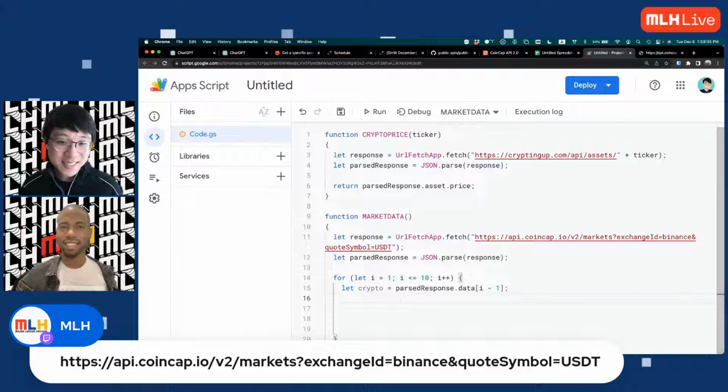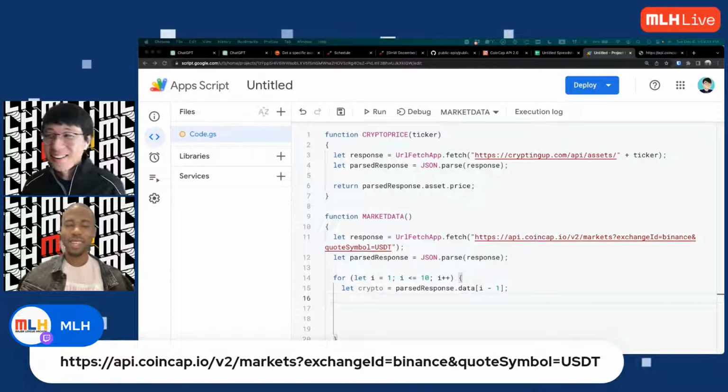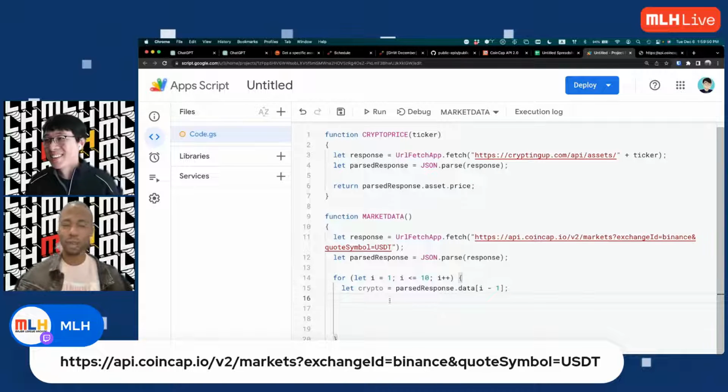William says an excellent poker face. 0.5, I love to see it. I'm gonna go with 0.5. That's awesome. They increase in increments of 0.25.